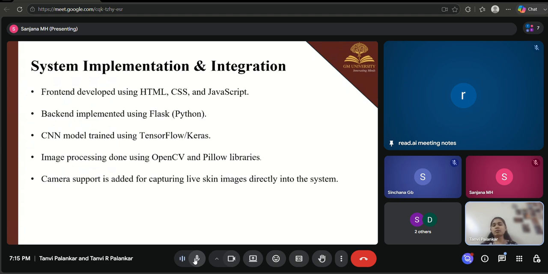Next, camera support is added for capturing live skin images directly. Here we can upload a skin image from the file section. The additional feature which we have included in our project is camera support. Directly through the camera we can capture the picture of any kind of skin disease, and it will be analyzed and it will also predict the disease. For example, like how ChatGPT works, we can upload files from our phones, or we can directly capture any image instantly. Next slide.